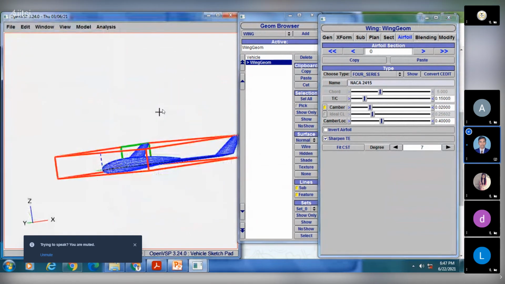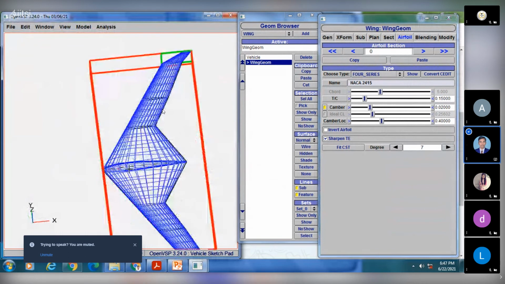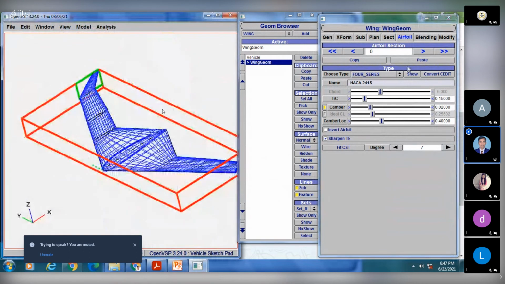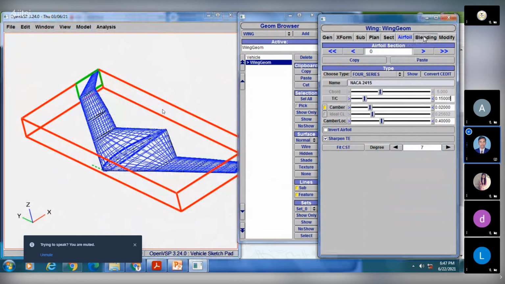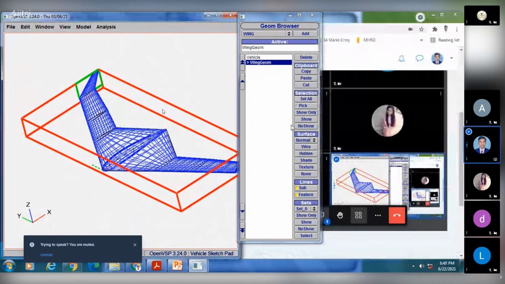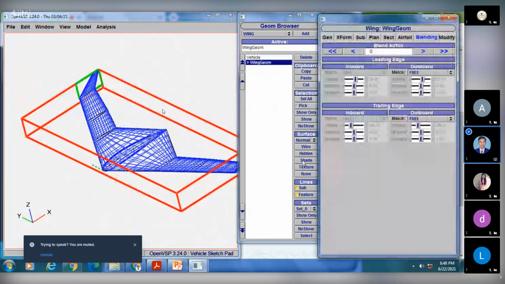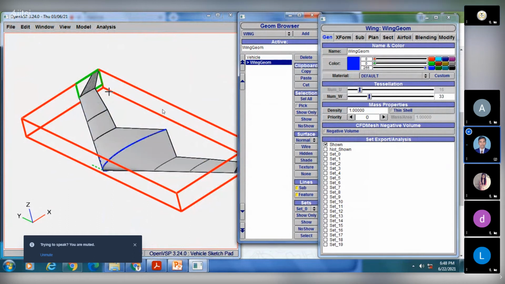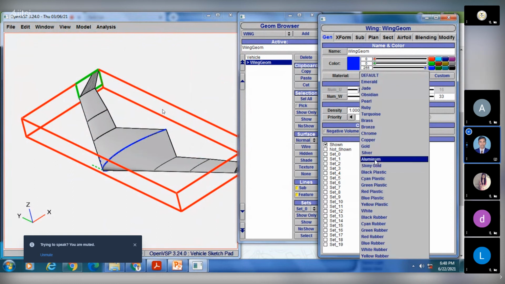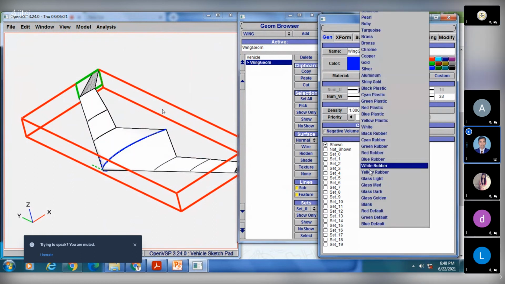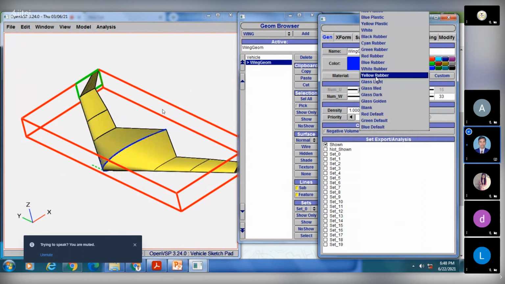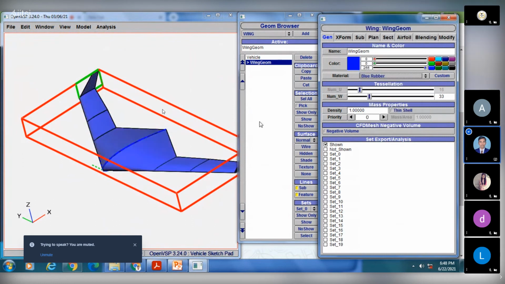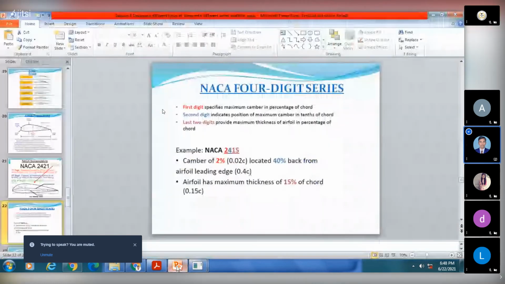And now here you can see the blended wing. Now what we'll do, we will come to general. Let's first shade. After shading, you can see the default material. You can change the material to aluminum or yellow color, or blue rubber, like this.